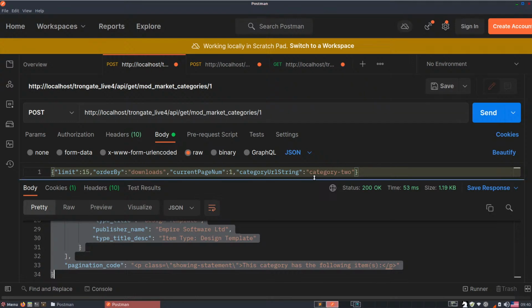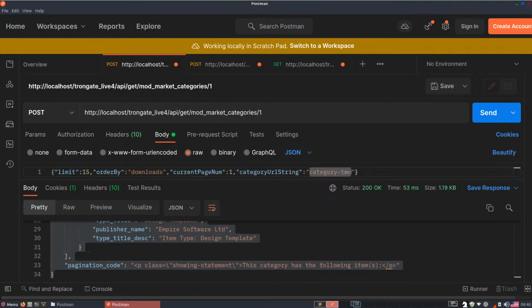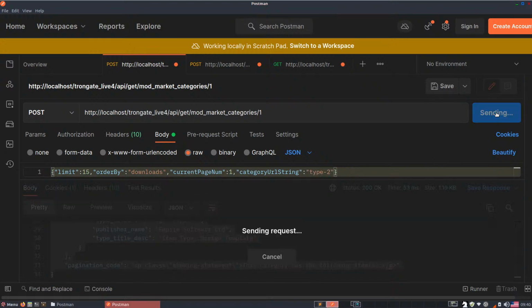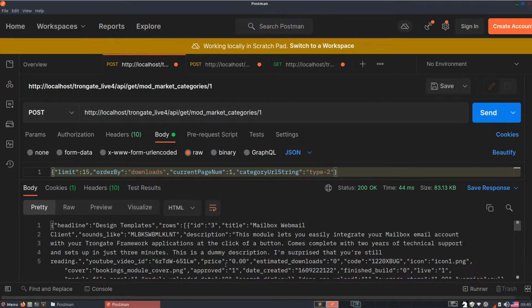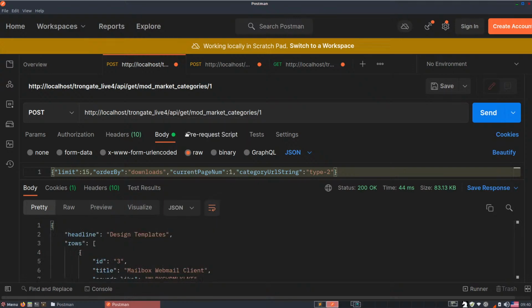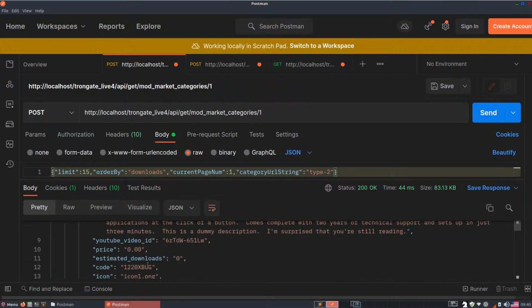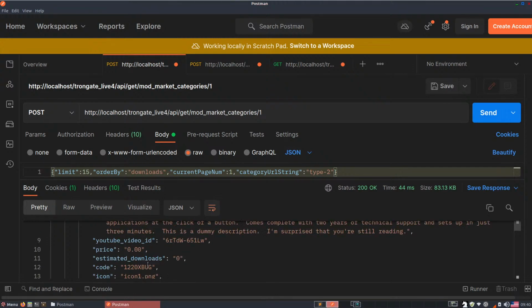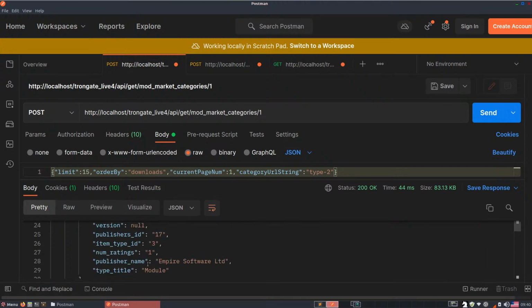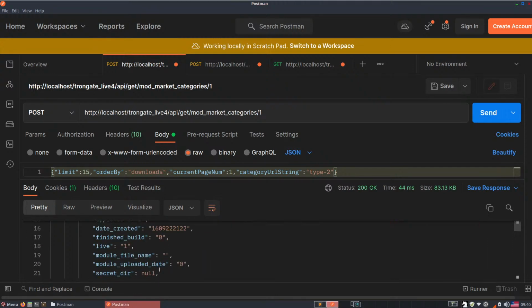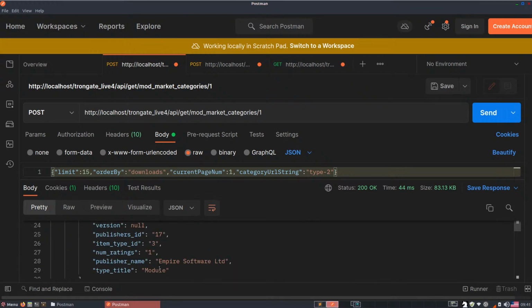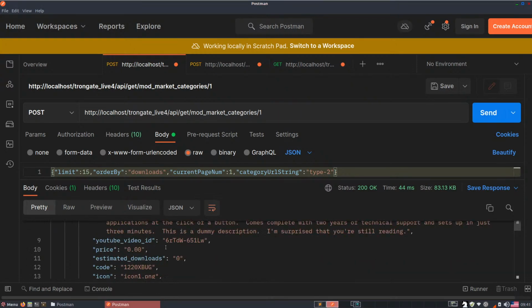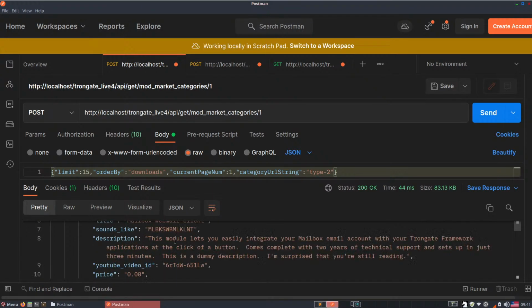So now, if we say type -2, then have a look at this JSON thing, and you can see that that looks remarkably similar to what we're after here, so that's really, really great.